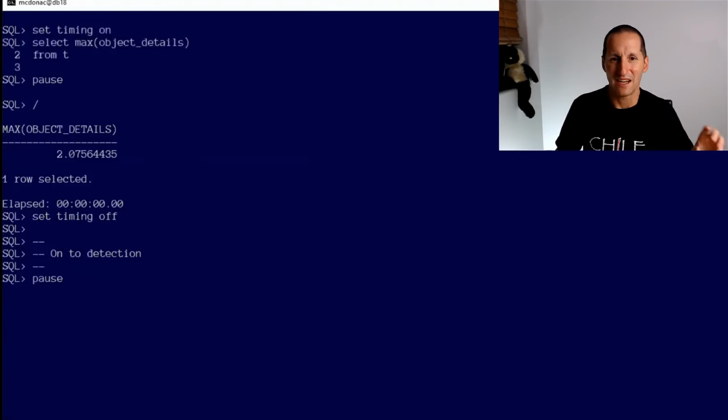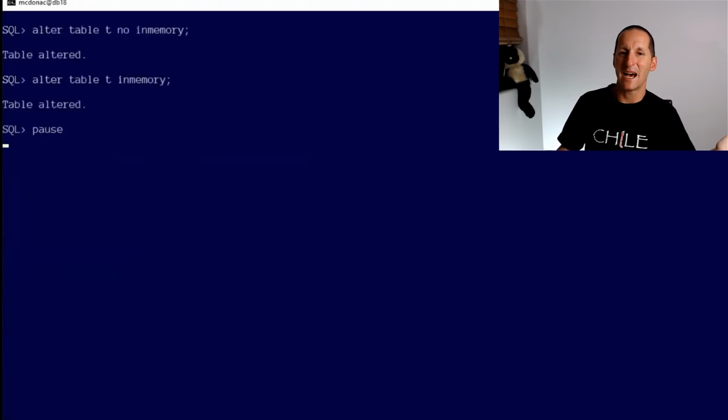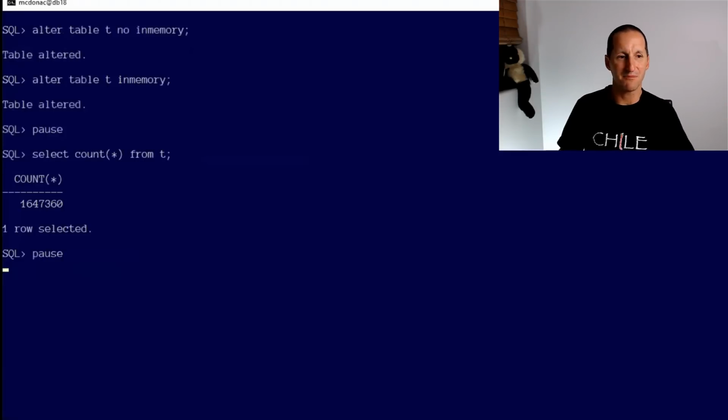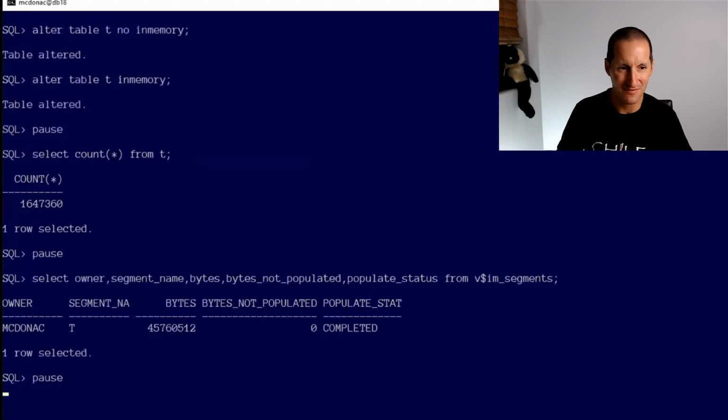Let's move on now, not just on virtual columns, but in terms of actually detecting what's going on, how to know without actually running queries whether things are in the in-memory column store or not. There are a few idiosyncrasies here. So I'm going to take that table out of in-memory and put it back into in-memory, do a select count star, and then populate the in-memory column store.